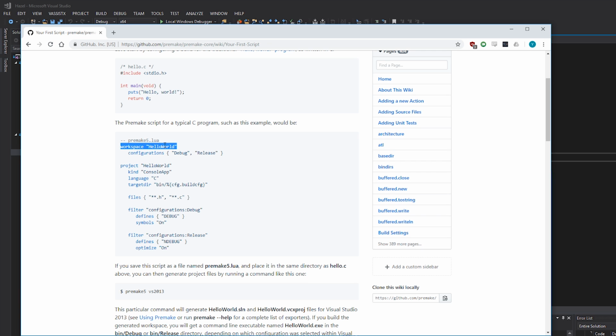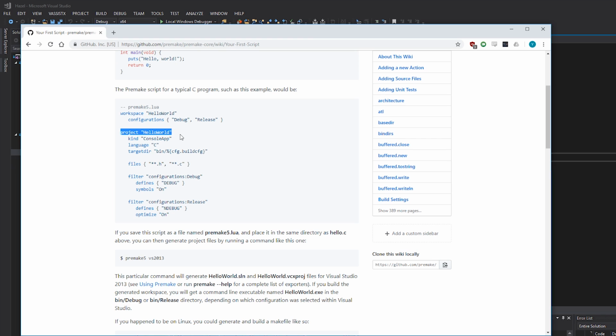So we're creating a solution called Hello World with 2 configurations, debug and release. Then we're creating an actual project. So this will be like a C/C++ project in this case, called Hello World, which will be a console app, which means it's an executable. There's a target directory, which is where the files will be built to, and which files should be included in the project. So basically anything in child directories, recursively, that has header files or C files.